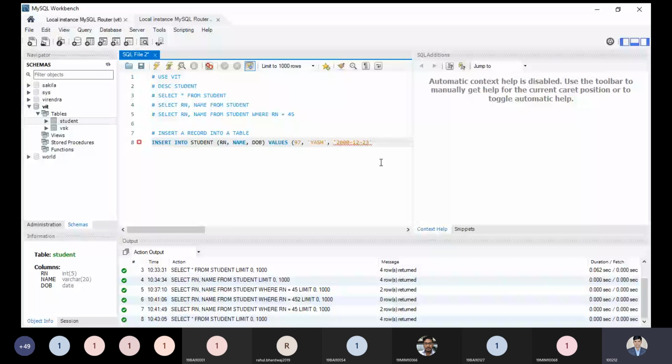So after that, there are no other details required, so you need to close the parenthesis. Now see the syntax carefully. Insert into table name, field names, which are our column names, of course, and values. Which values do I need to insert into the columns? 97 will be inserted into the roll number, Yes will be stored into the name, and this date information will be stored into the date of birth.